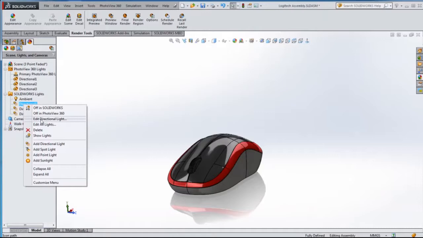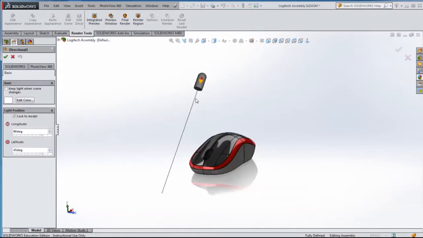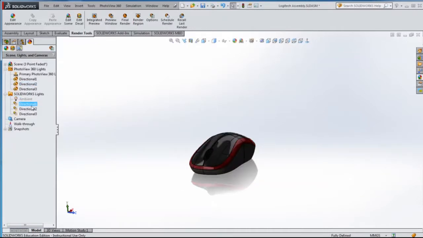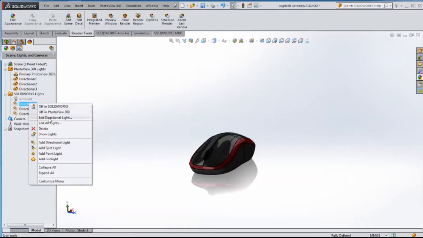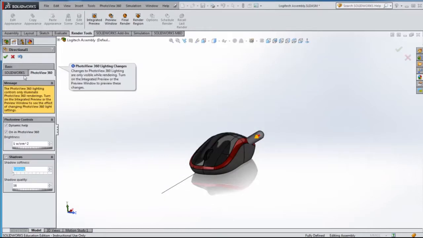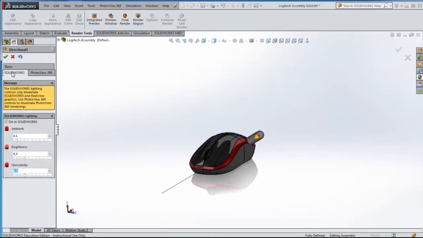So if I go in and edit directional light here, this one, as I said a minute ago, you can drag that over to show it. Now unless this guy is turned off, it won't have such a great effect. When you are in there with that light, there are different things you can play around with. You have the option of adjusting in the Photo 360 and in the SOLIDWORKS.